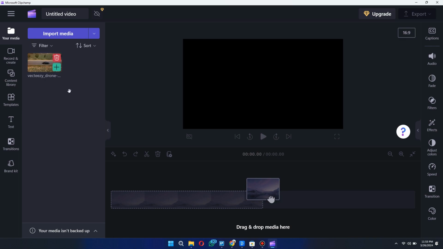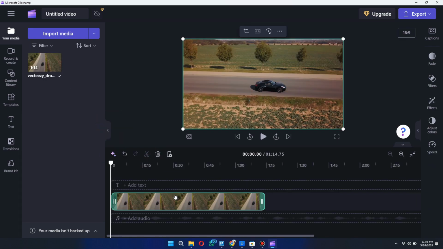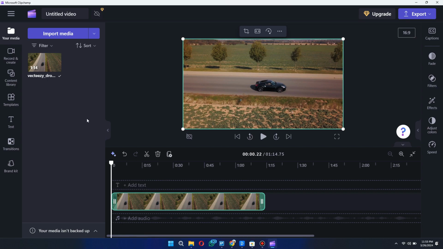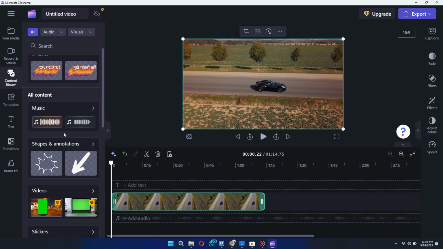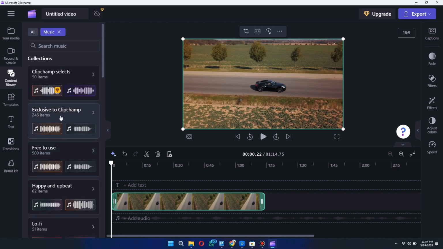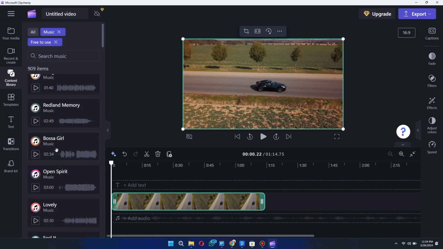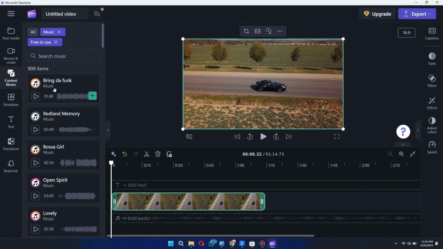After that, drag and drop that video onto the timeline. Once you've done that, click on Content Library and select Music. Here, you have different collections of music, so select according to your need. Once you have selected one, choose any music from inside of it.